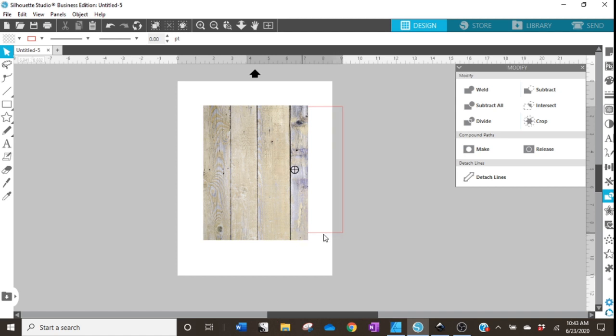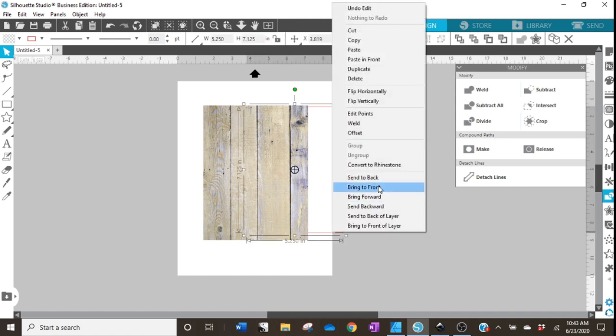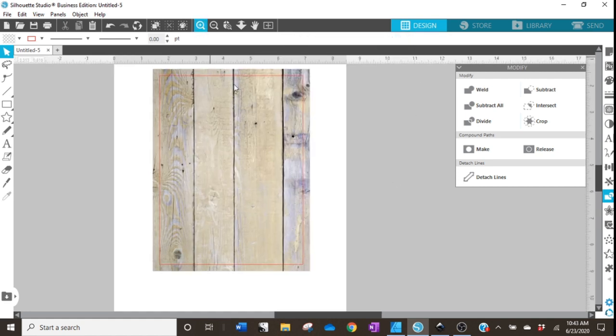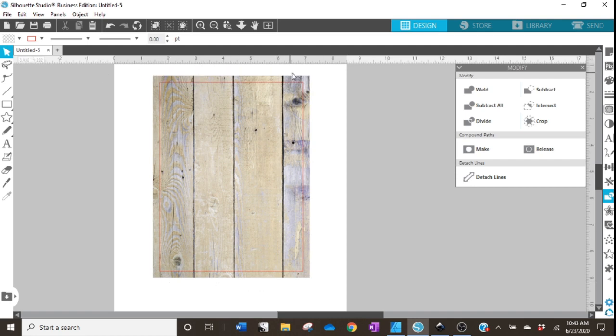So now we're going to bring that red back and we're going to bring to front so that we can see it. We will right click and drag. We're going to hit that center tool to make sure that it's centered, and I'll zoom in so you guys can see that a little bit better. So now we've made sure that our background is the exact size to that bleed edge.